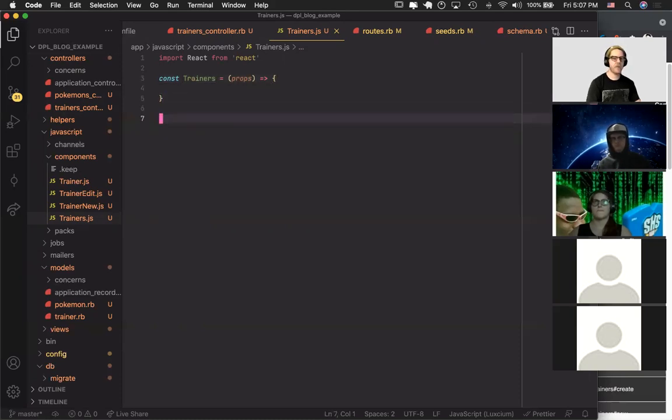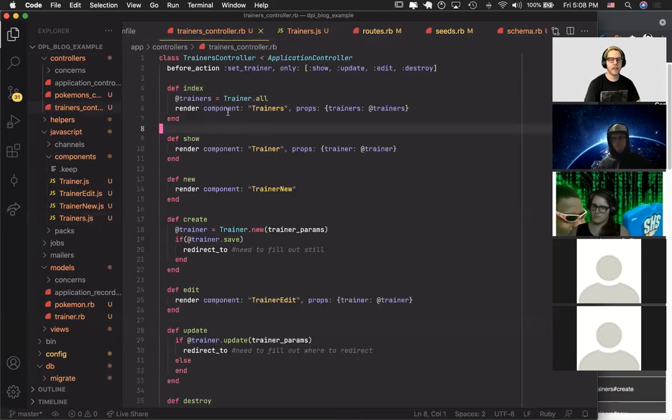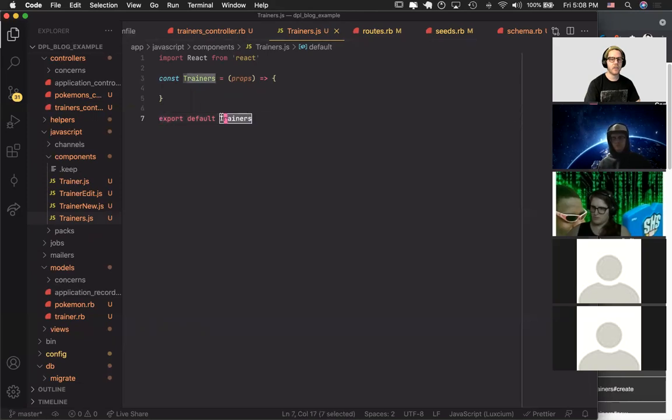The next thing that you have to do is you have to export your component. This line here sends out a signal into our application and allows Ruby on Rails to look for this component. If we don't have this, Ruby on Rails won't be able to see this component. This export sends out this name. It's like, hey, there's a component here named Trainers, and it allows Ruby on Rails to see that. So right here, in our controller, where we're rendering the component called trainers, it's looking for that.